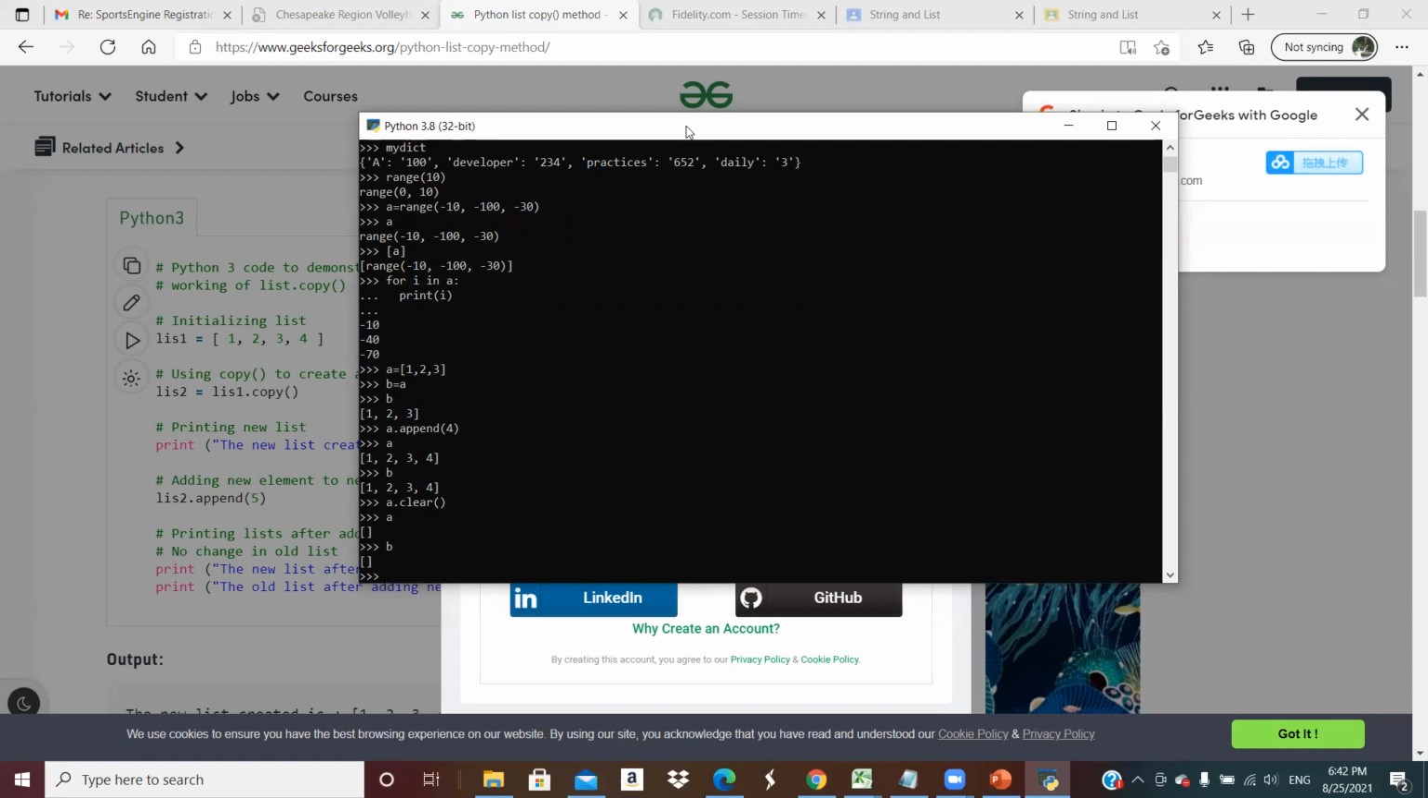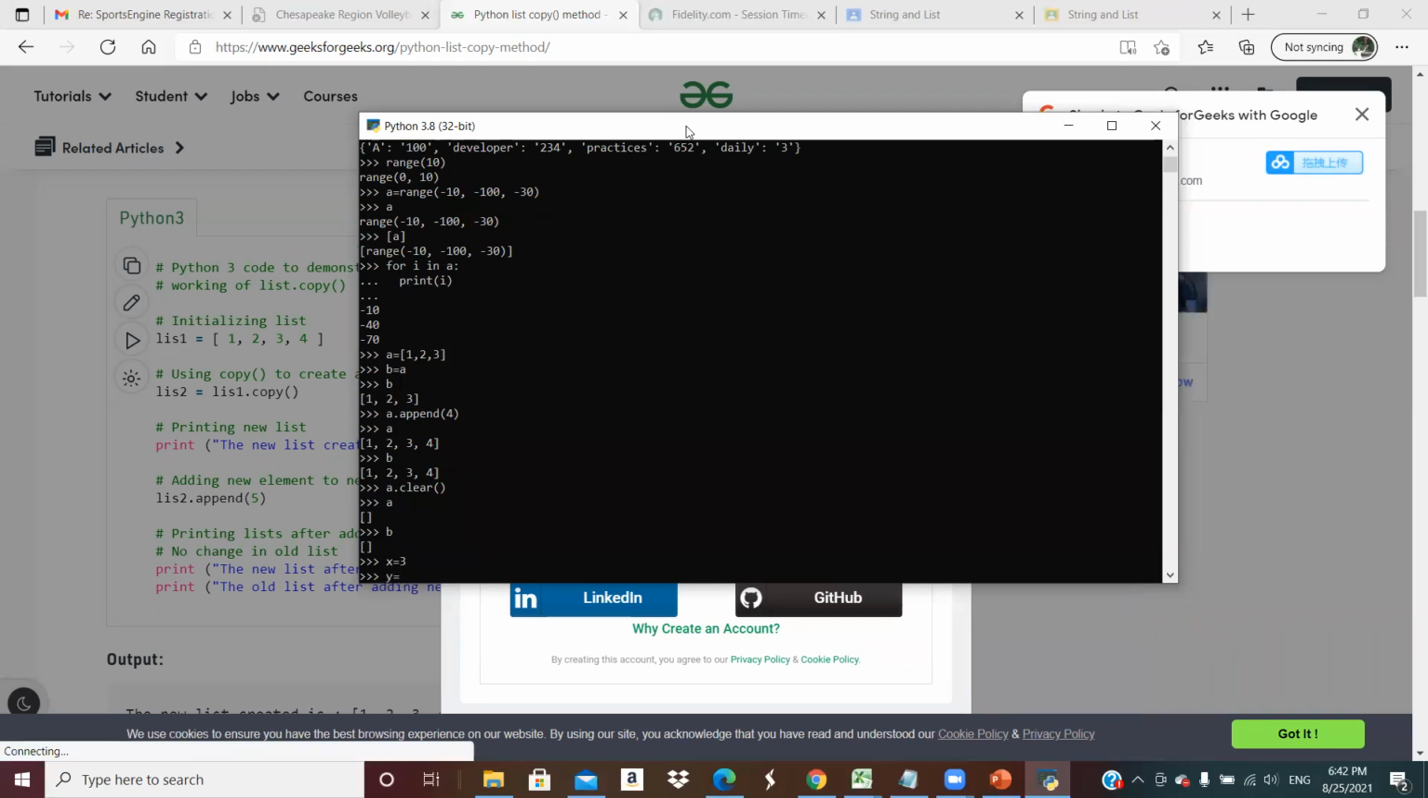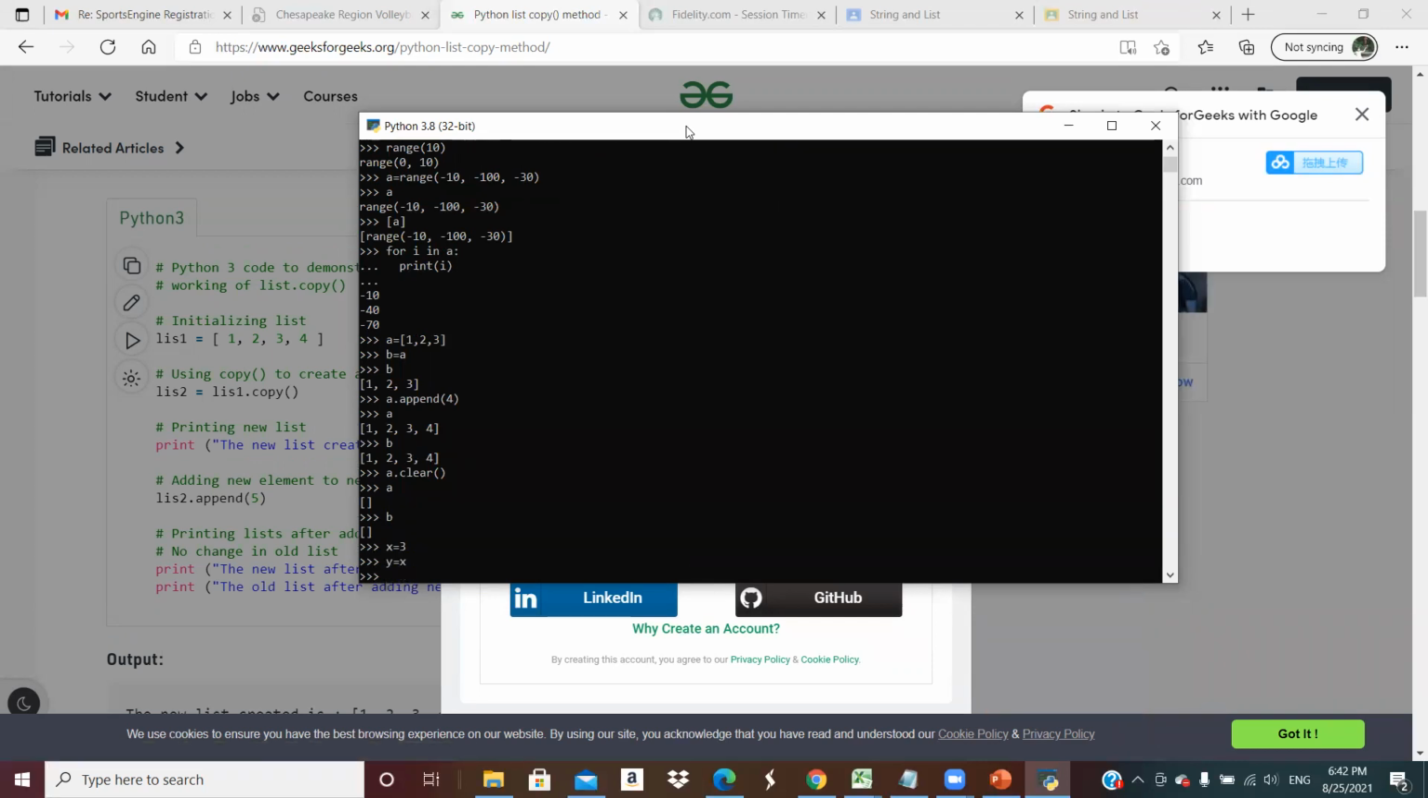But if the value is X equal to 3, Y equal to X, okay? So we ask what is X? X is 3. What is Y? Y is 3. If I now say X equal to 5, what is X? X is 5. And what is Y? Y is still 3. Right? So this is a value assignment. Y gets the value 3.